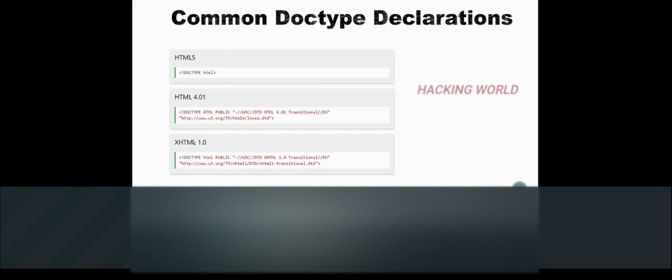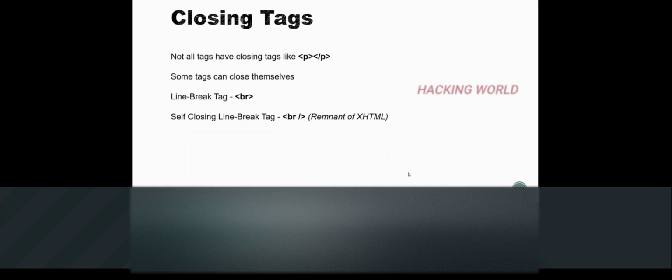And then we also have XHTML, which stands for Extensible Hypertext Markup Language, and this is part of the XML markup family. All right, so XHTML is much more strict than HTML5. You can also specify transitional or strict. So closing tags, not all tags have closing tags. If we look at paragraph, that does. It has an open tag and a closing tag.